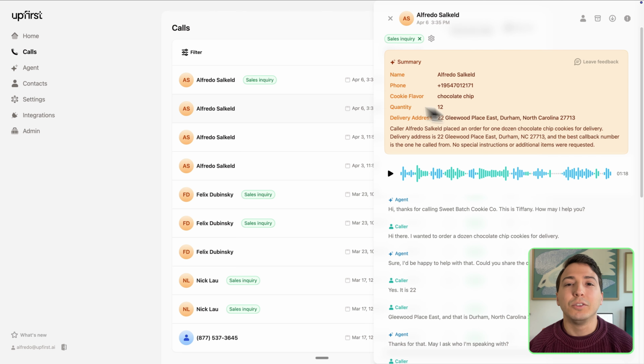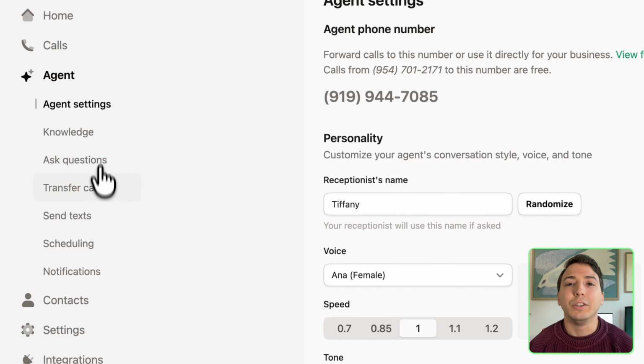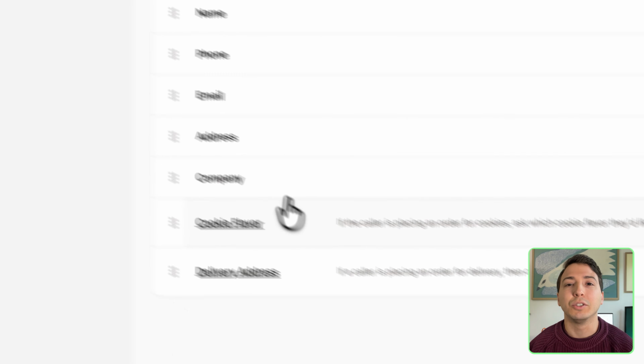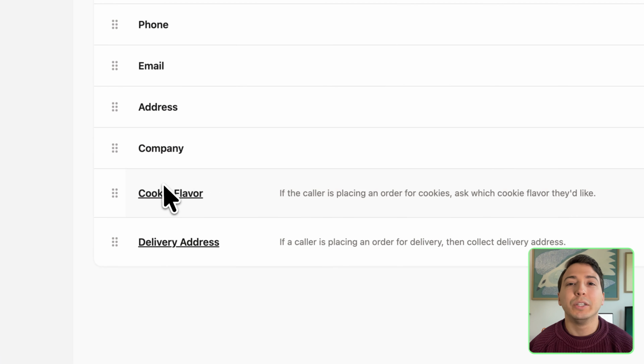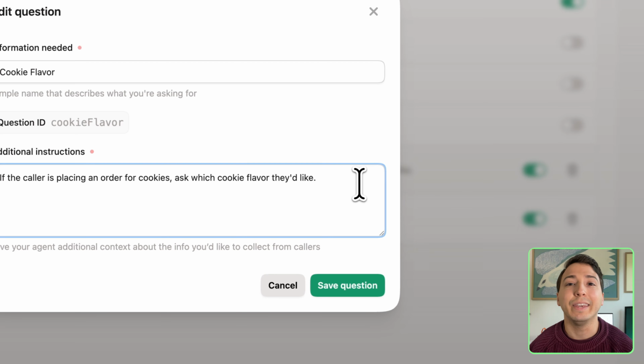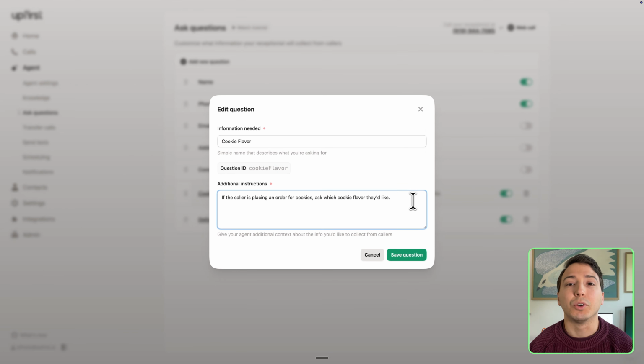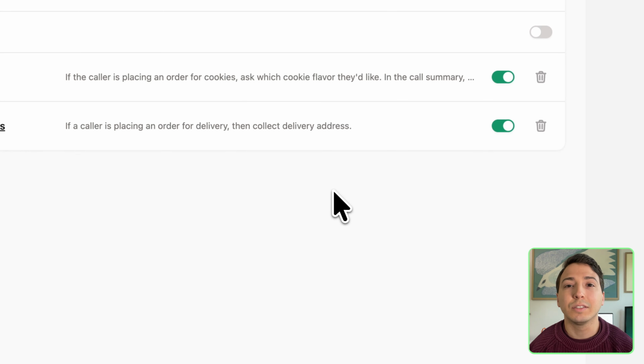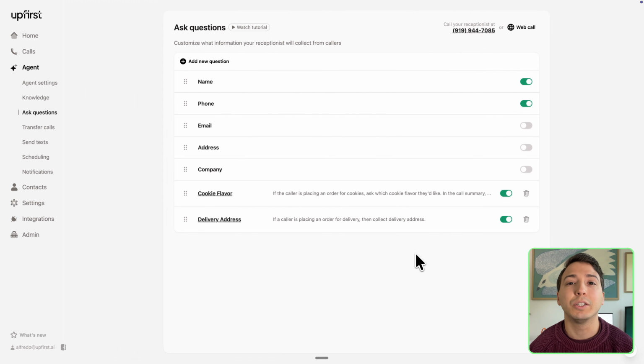Here's one more pro tip. If you go back to Ask Questions and you open up one of the questions that you added, under additional instructions, you can specify to your receptionist how to format the answers. So for example, for cookie flavor, we could say something like, in the call summary, only state one of the following options, chocolate chip or peanut butter. But if you collect numbers or dates as part of your questions, you could also specify to the receptionist in what format you need those.